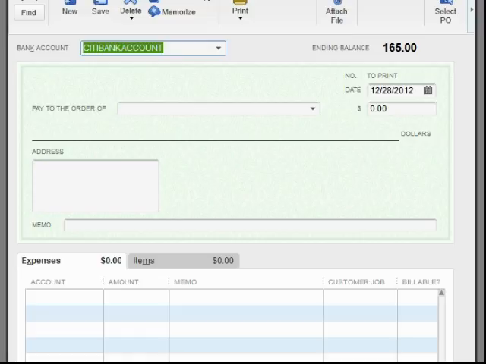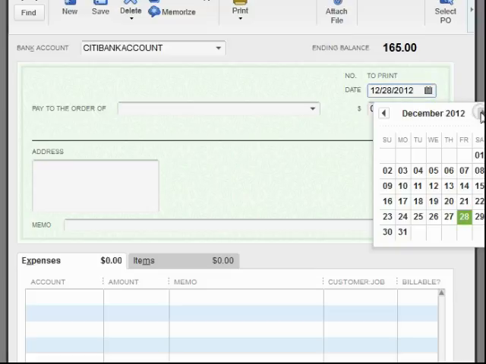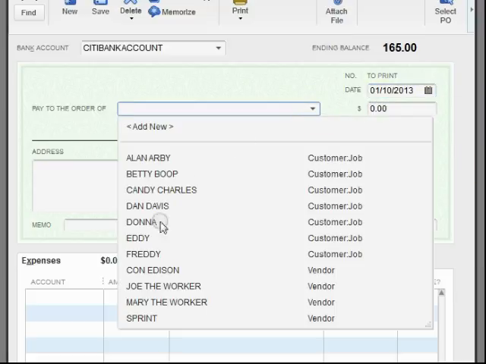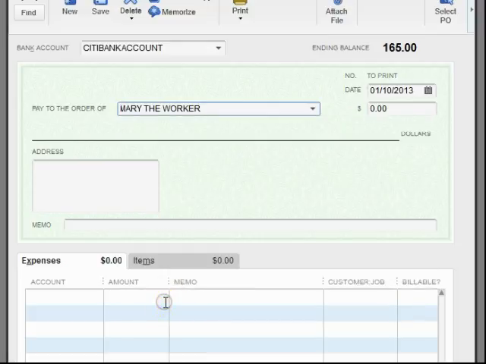So that means we're going to write Mary the worker a check for $100, and the date will be January 10th. So just like anything else, we put January 10th, we choose Mary the worker, she's the 1099 worker who performed the massages and so forth. The total will be $100 even.